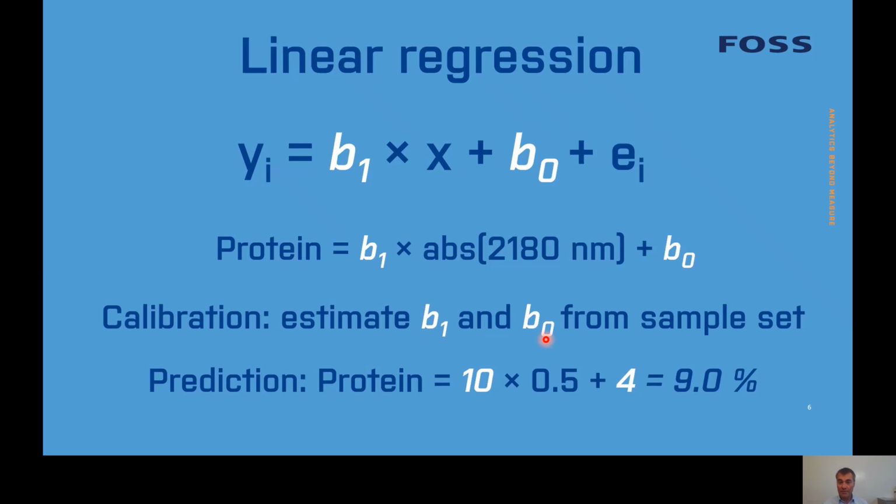So assume B1 and B0 have been estimated to 10 and 4 from a calibration set. Then we can use this equation with a new sample where we measure the intensity to 0.5. So 10 times 0.5 is 5, plus 4 is 9% protein.